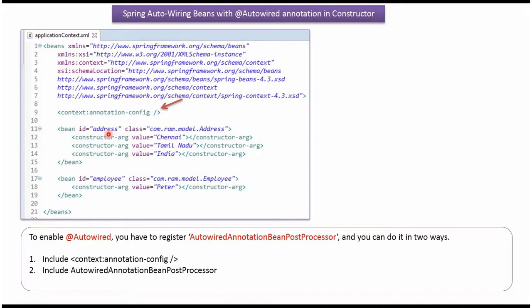This is a Spring configuration file. The Spring container reads this Spring configuration file and it creates the Address object and the Employee object. In the Employee constructor, we have applied the @Autowired annotation. So the Address object will be injected into Employee by the Spring container.